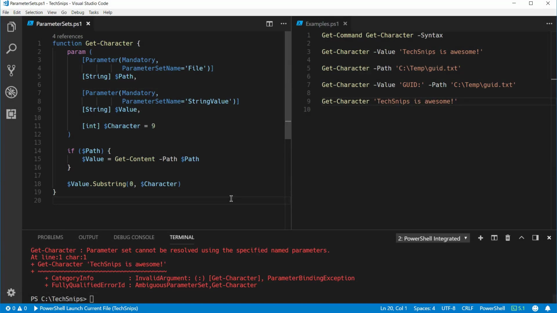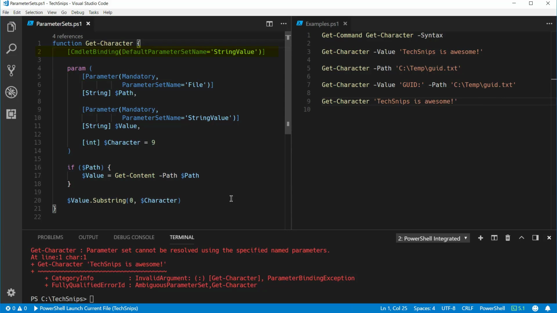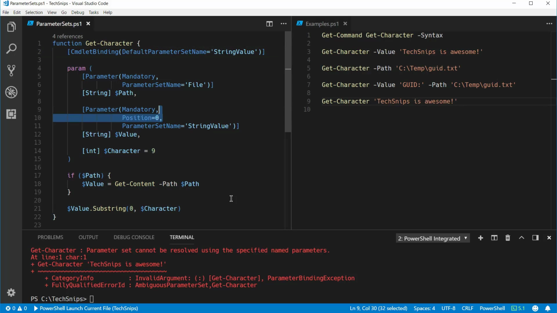I can make this a valid way of executing my function by telling PowerShell what my default parameter set should be, using the cmdlet binding attribute and the default parameter set name argument, and I've specified that the default parameter set should be string value. Now I'll also specify the value parameter is position 0. This just means I don't have to provide that parameter's name in order to use it.